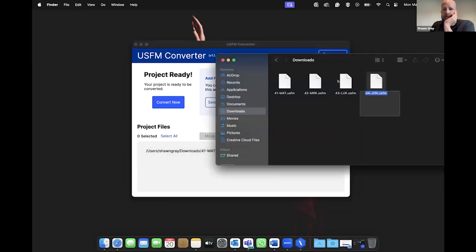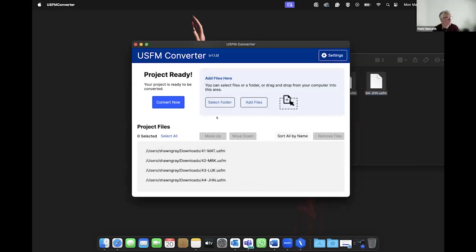See that? Let's do that. We'll merge them into... I haven't done that yet, so that's new.